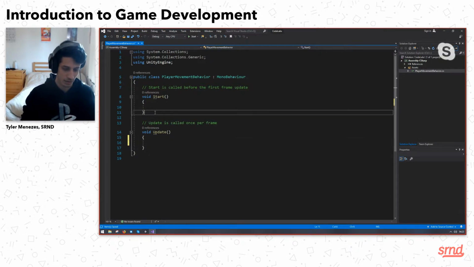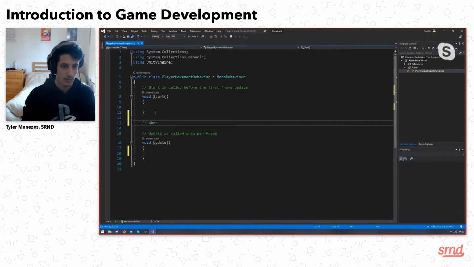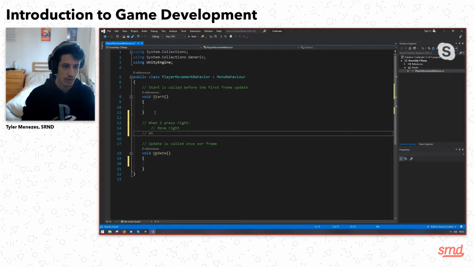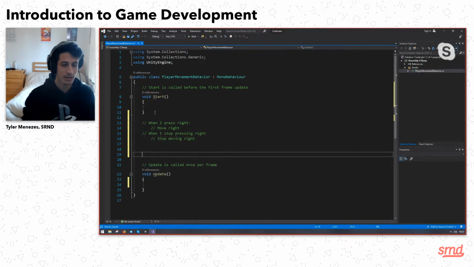Typically, again, I'll write this down as an example. When I press right, move right. When I stop pressing right, stop moving. Now, that's how many of you might intuitively think of how this would work. And that would be what's called event-based programming, or what I like to consider event-based programming. The game would tell us this has happened, and then we would decide what to do about it. That is not what's going on here.